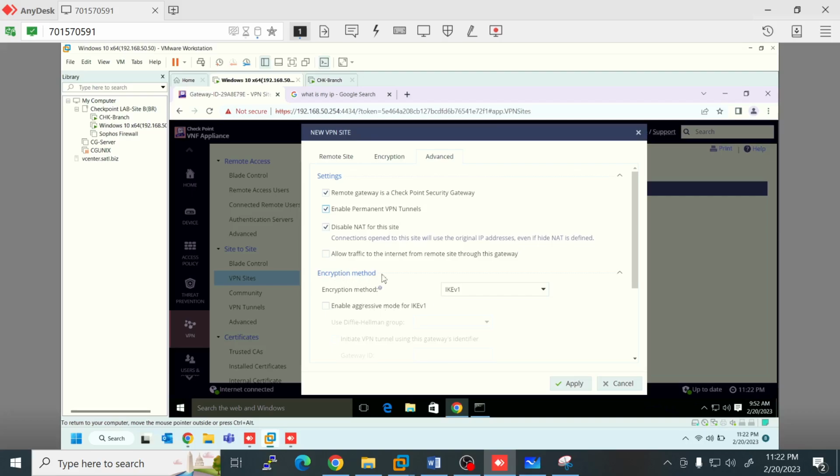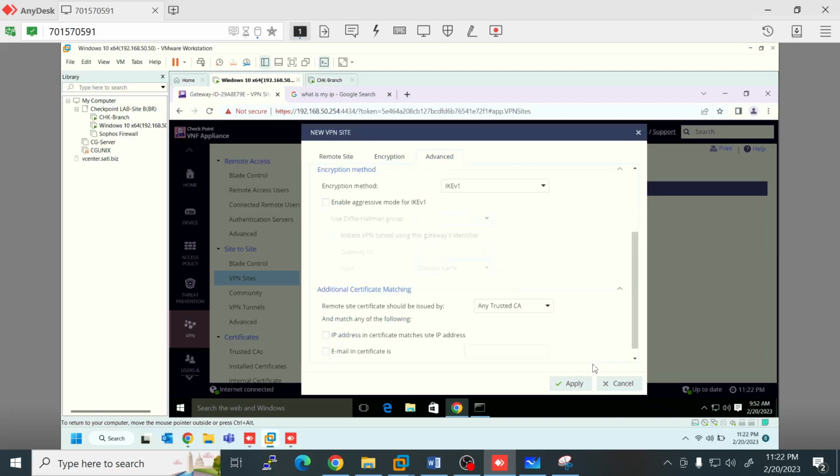In the encryption method, you can use IKE version 1 or version 2. The recommended version is IKE version 2, because IKE version 2 is more secure and performs better than IKE version 1. IKE version 1 has more vulnerabilities, which have been fixed in IKE version 2. But I'm using IKE version 1 here. Let me click apply.